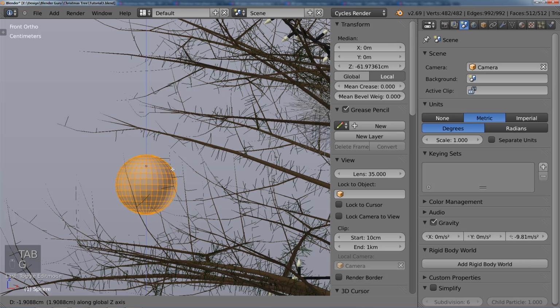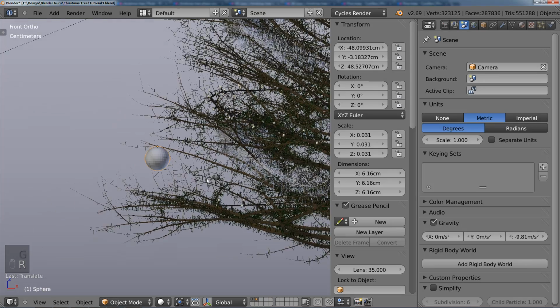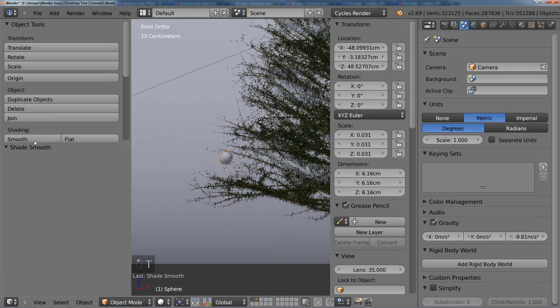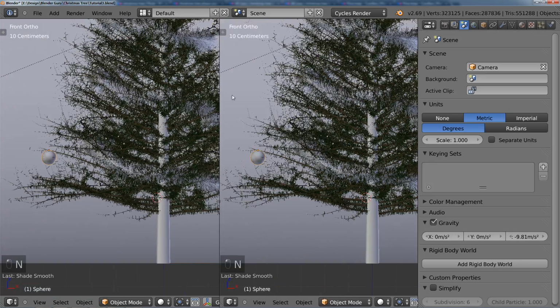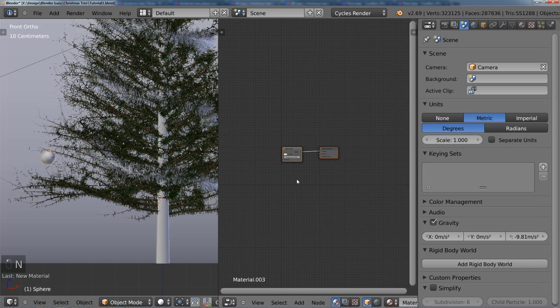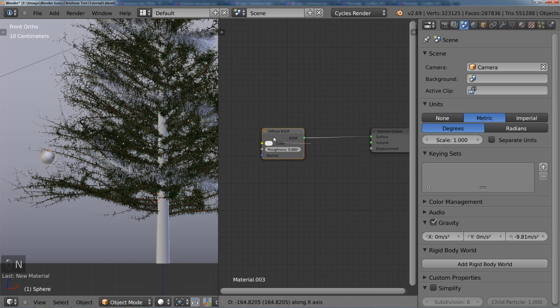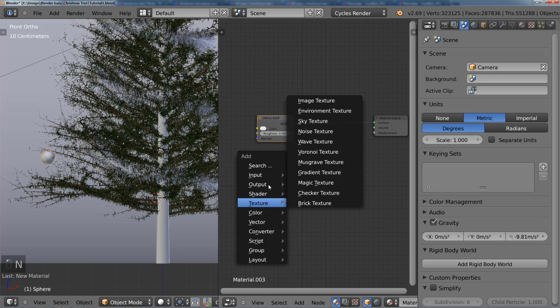All right, and then what you want to do is set the origin point to be at the tip of it, just in case you want to rotate or anything like that. Set this to smooth shading, and we want to give it a killer looking material, don't we? So I'm going to go to the node editor, add a new material, and this one's really easy at the start, and then it gets more complicated.